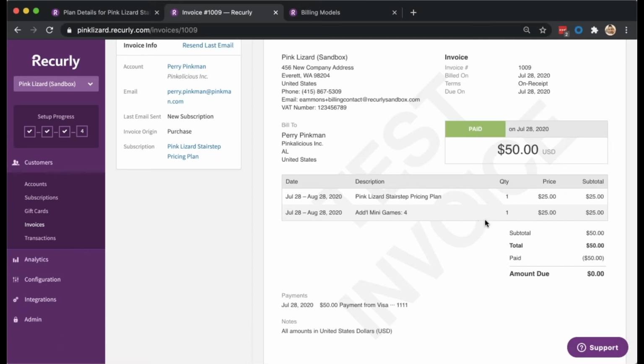But since we're not actually changing the price per each individual unit, on the invoice, it just defaults to 1 to kind of keep it clean and aligned, so that the price point doesn't change as you move within the tier.